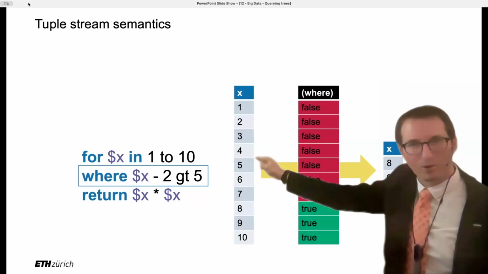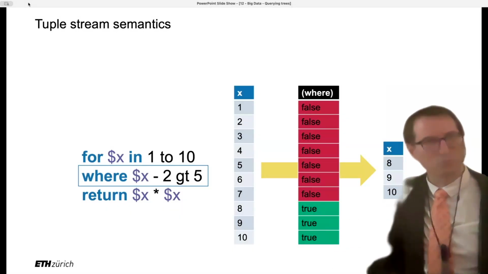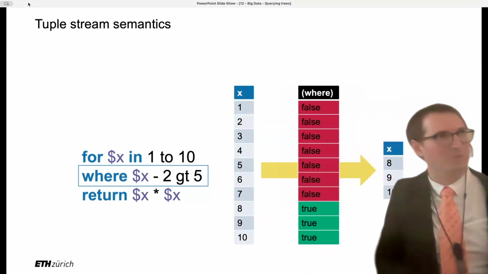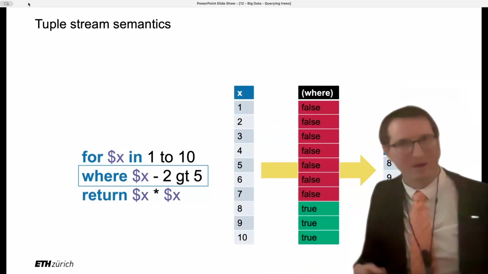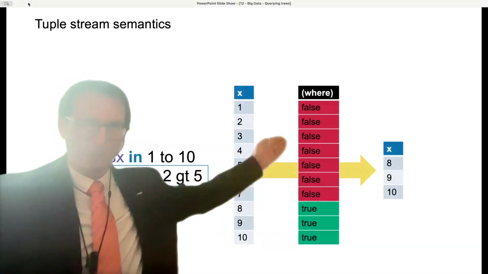So for 1, 2, 3, all the way to 7, it evaluates to false, and from 8 to 10, it evaluates to true, right? By the way, who sees it's a map transformation? Right, that's basically what it is. So we have a map transformation, and we can use this as a filter.